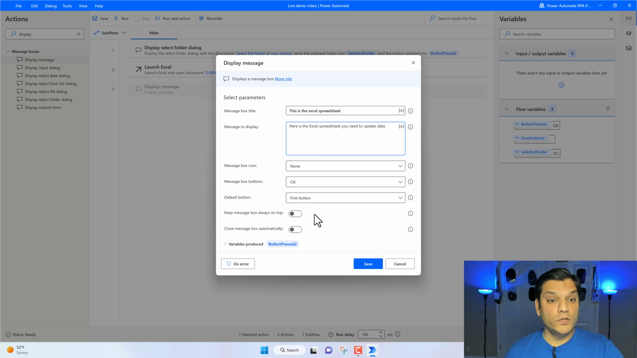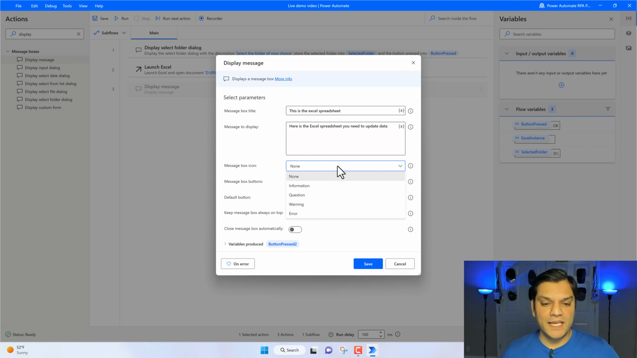All right, after that, you've got a lot more functionality. First of all, what is this message box? Is it a warning? Or is it information? Is it a question? What are you trying to achieve with this message item over here?